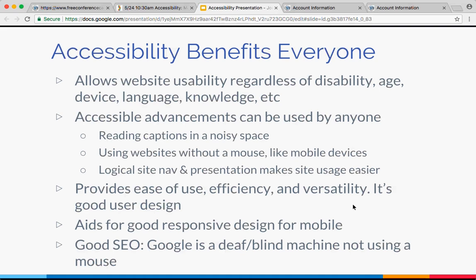A lot of accessibility rules, especially in WCAG, are also building off of making sure that it can be used by multiple devices. This includes laptops, computers, screen readers, etc. So it's also very good for making sure that you are developing with mobile design in mind. And it's also good SEO because search engines like Google are blind, deaf keyboard users.